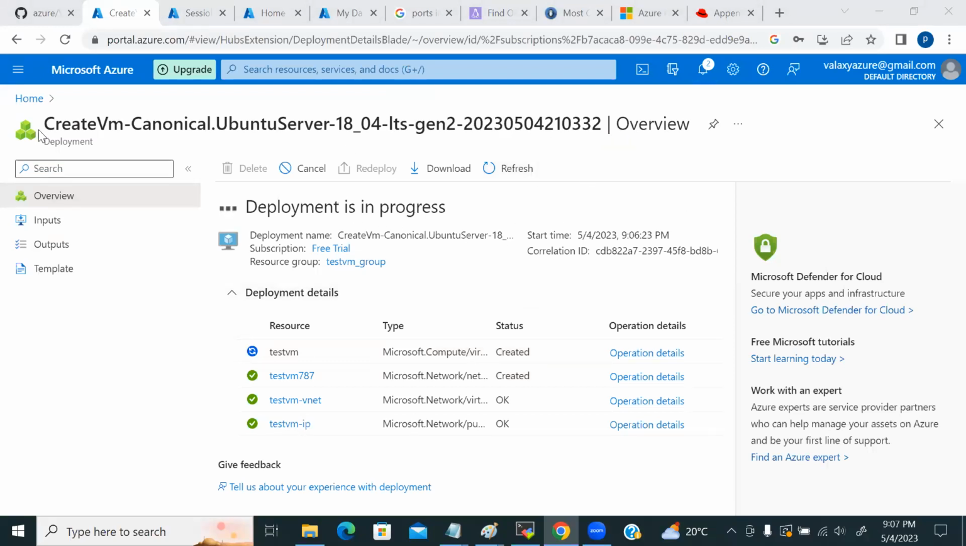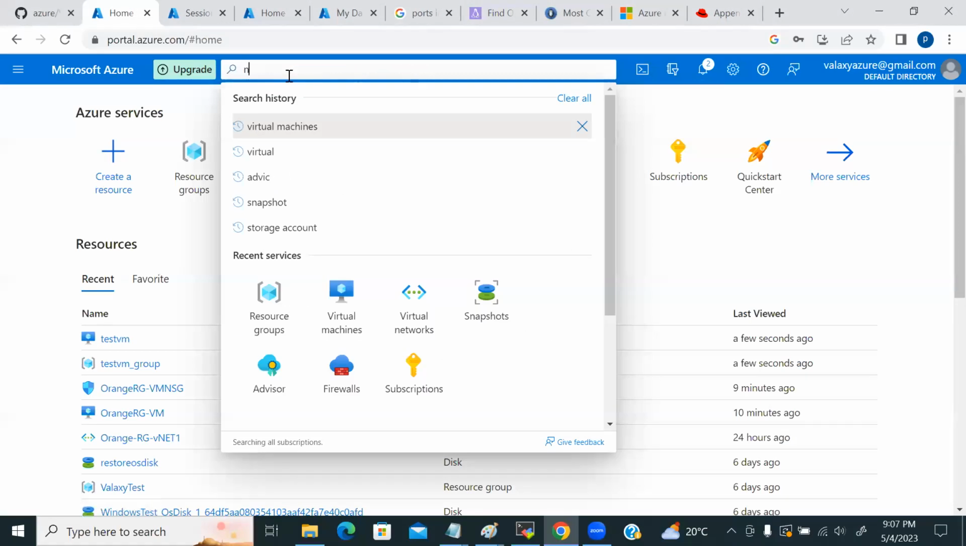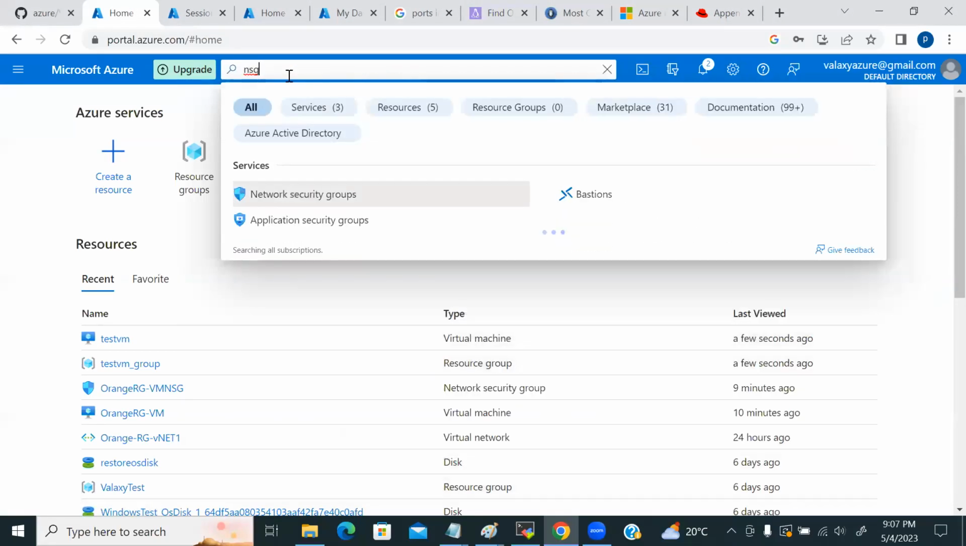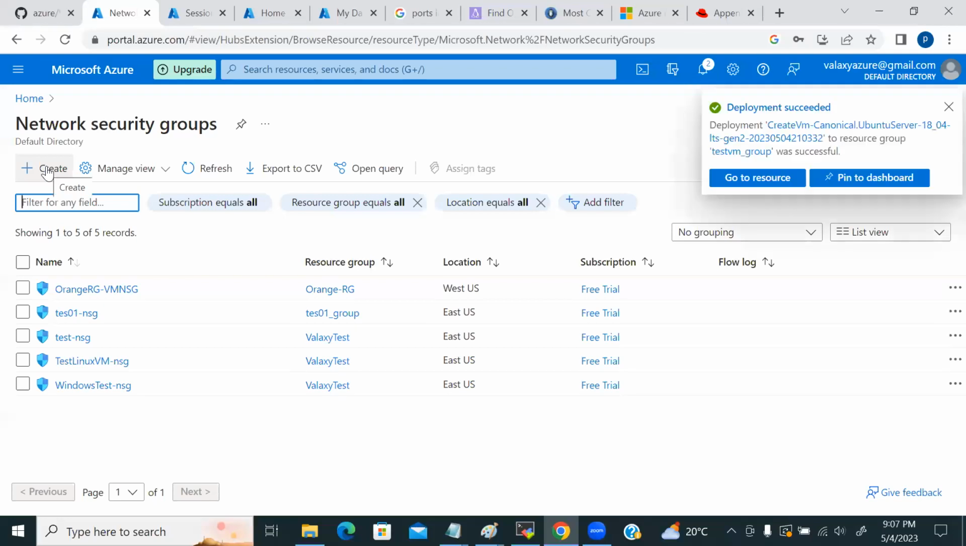So in the meantime, I'll go and create an NSG. To create an NSG, again in the search bar, just search with NSG. You can see network security group. Come here and create a new security group here.